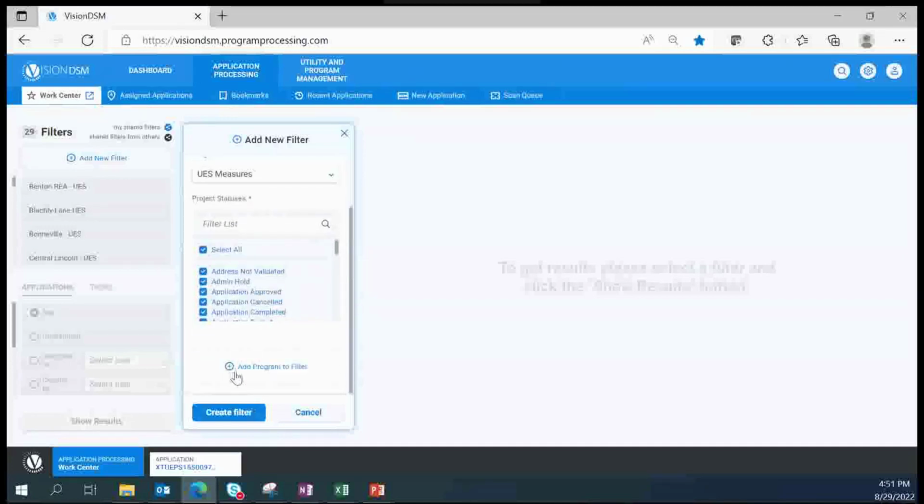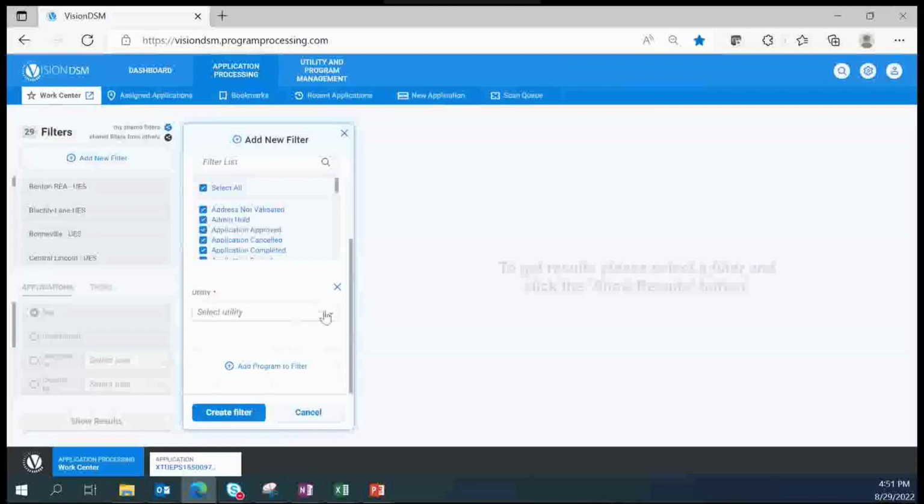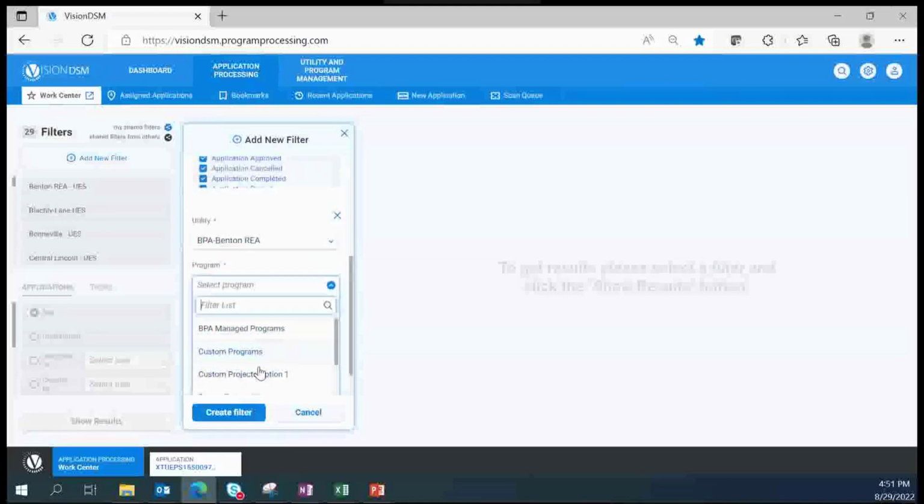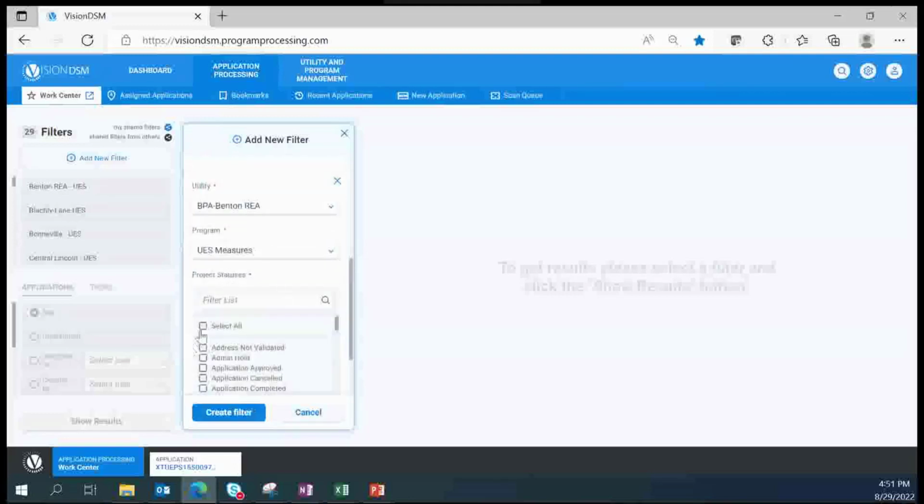If you would like to add an additional utility and/or program, you can click on Add Program to filter and select a second utility. Similarly, you must select a program. And again, select the project status. We recommend that you select all until you become familiar with these statuses.